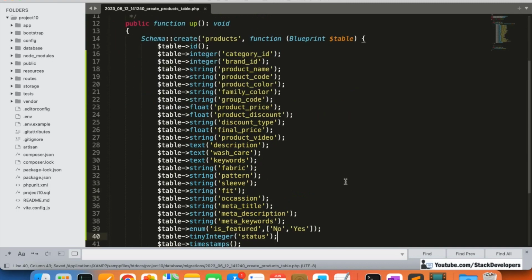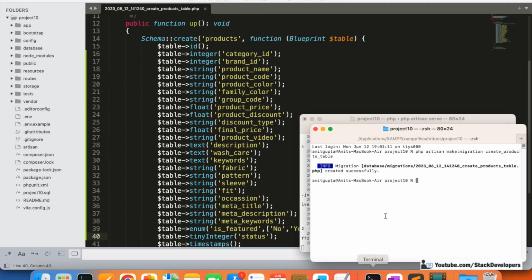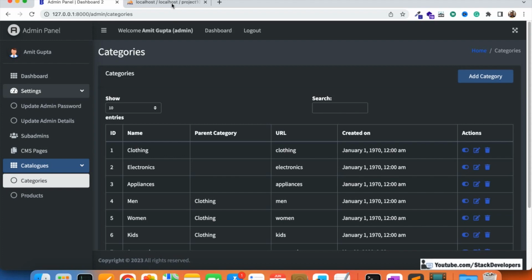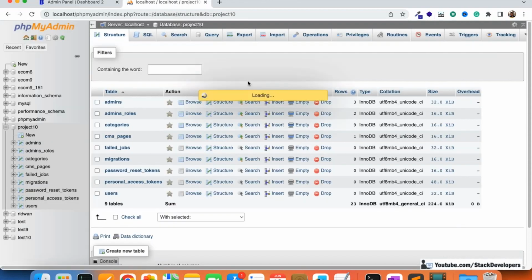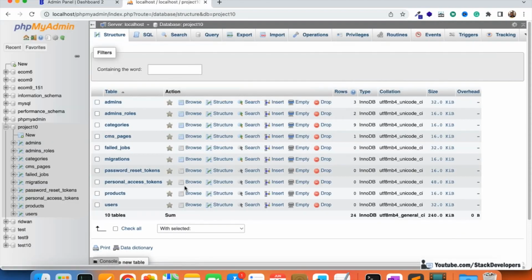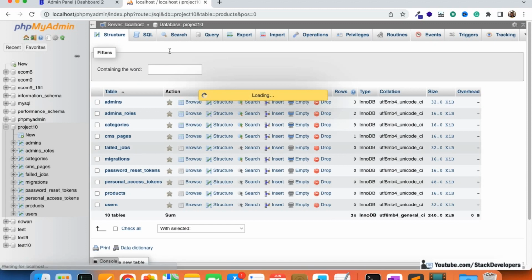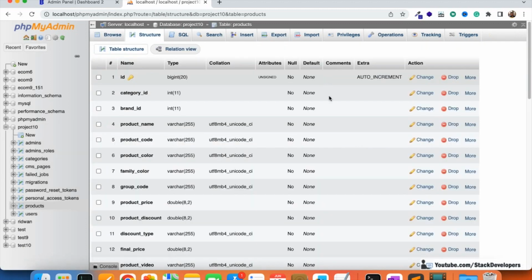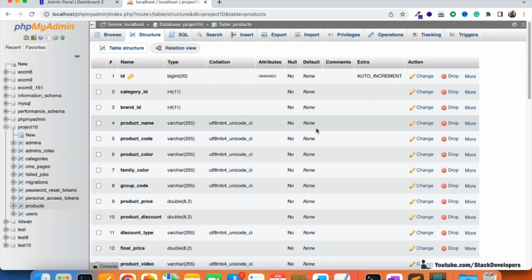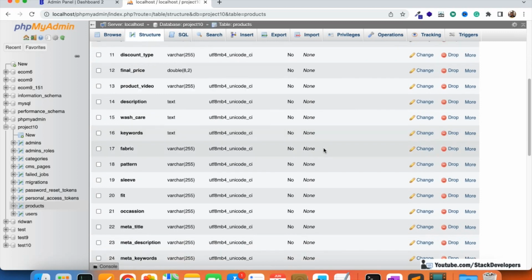So we are going to run the php artisan migrate command so that we are able to create this table. Let's see, it runs successfully. We are going to check now whether we are able to create the products table with all the required columns or not. Yes, we are able to create all the columns with the help of migration.